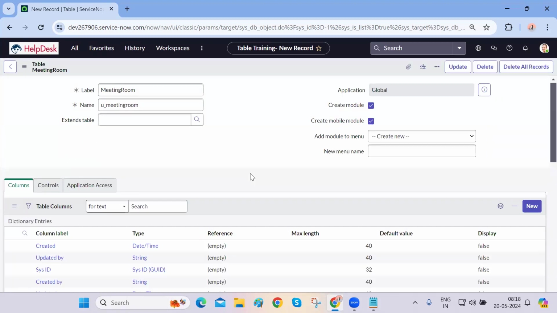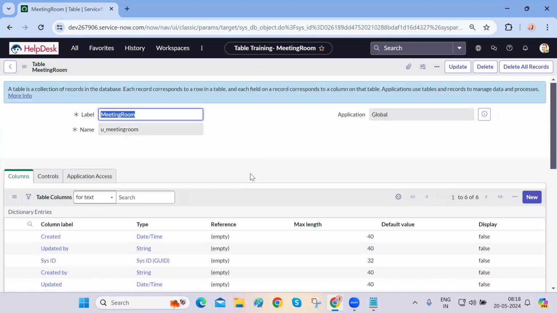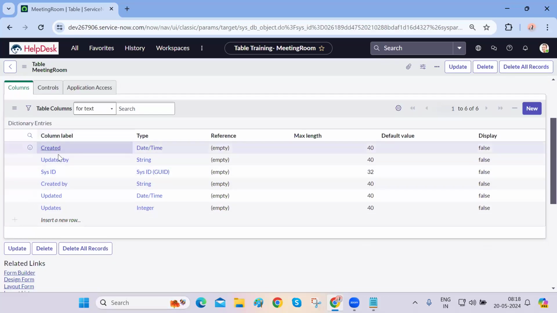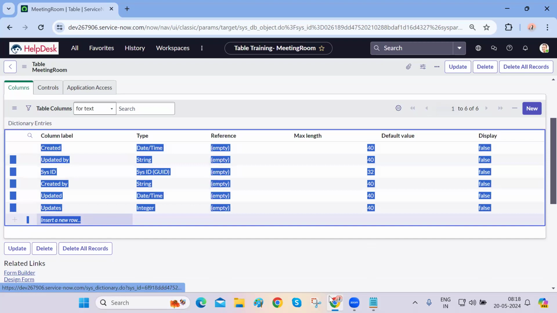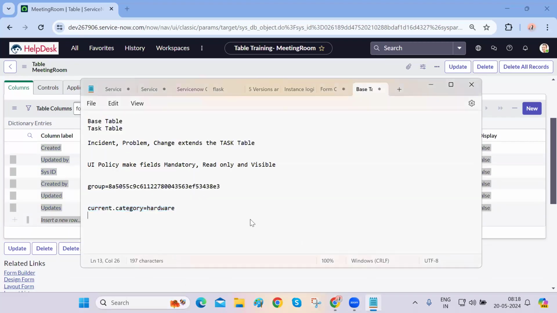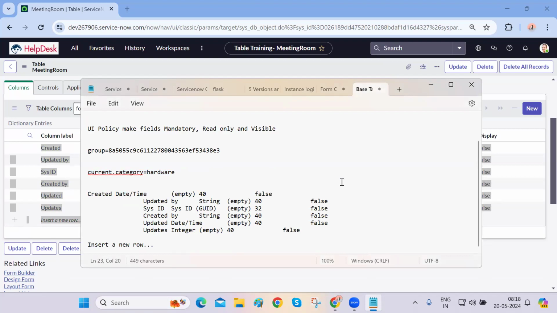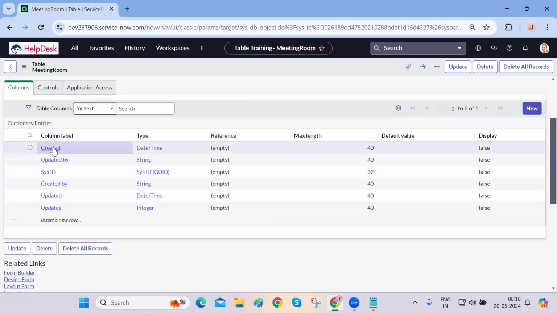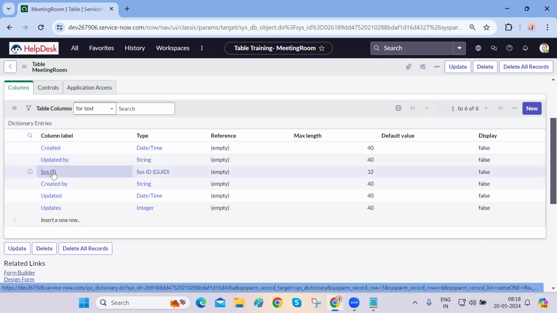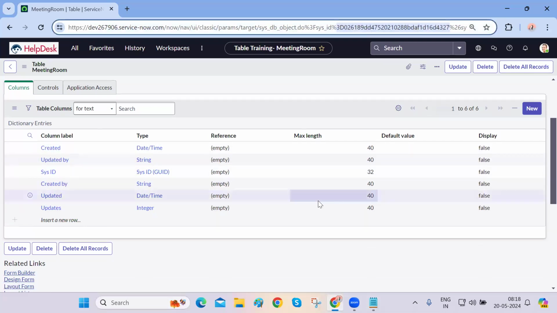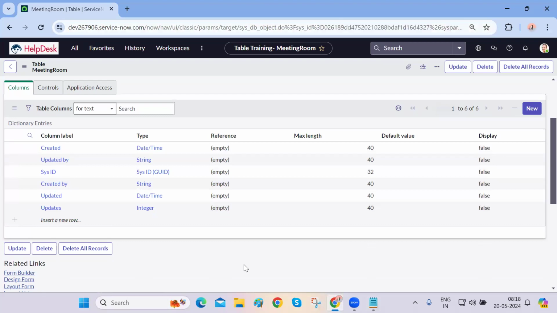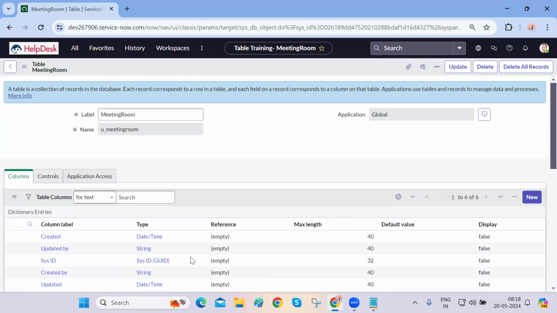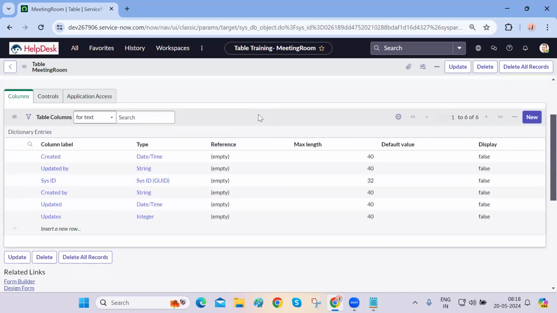Table name is meeting room. You see, I just saved, provided a name, and these columns are automatically populated. These columns are the default columns that are there whenever a new table gets created. You will definitely see these fields. Created will be created by system. Updated. Sys id is the 32 character unique number given to every record in ServiceNow. Created by, updated, and updates. All of these 6 fields will automatically get created whenever you create a table. So you will only have to create your own fields.